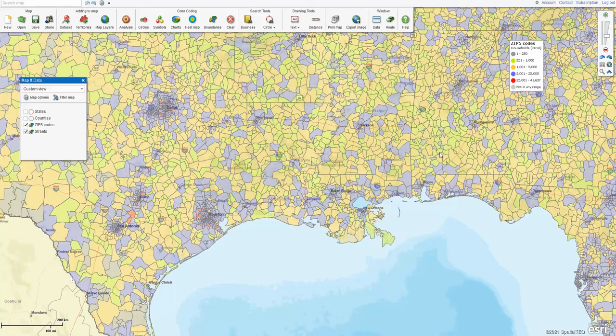So now when we look at the map, you can see in Houston, you've got some red zip codes. Those are the ones with the most.